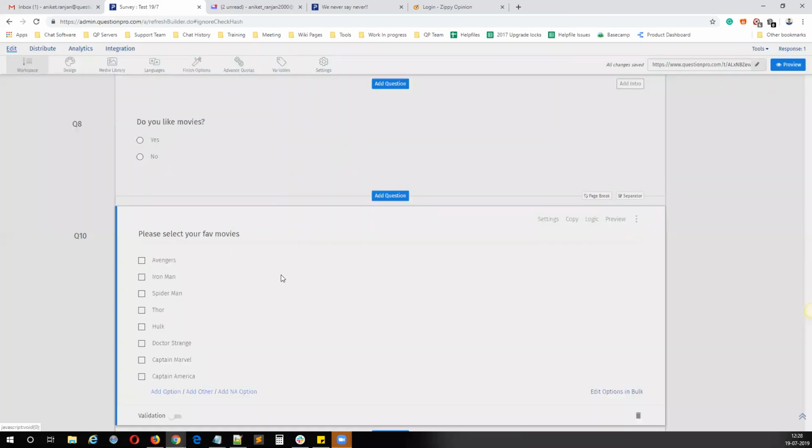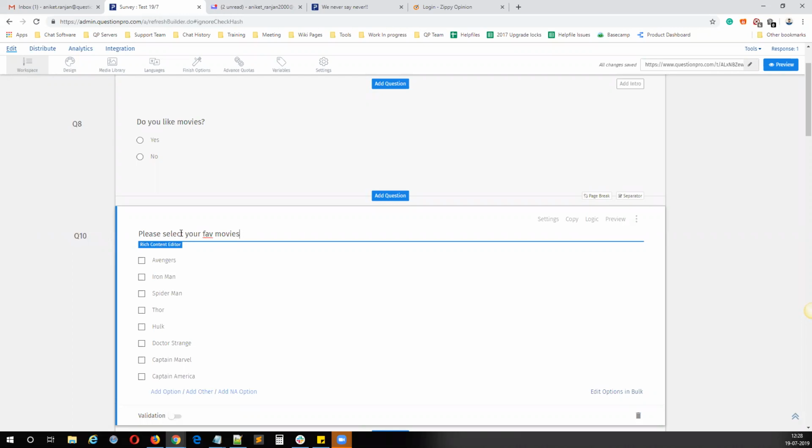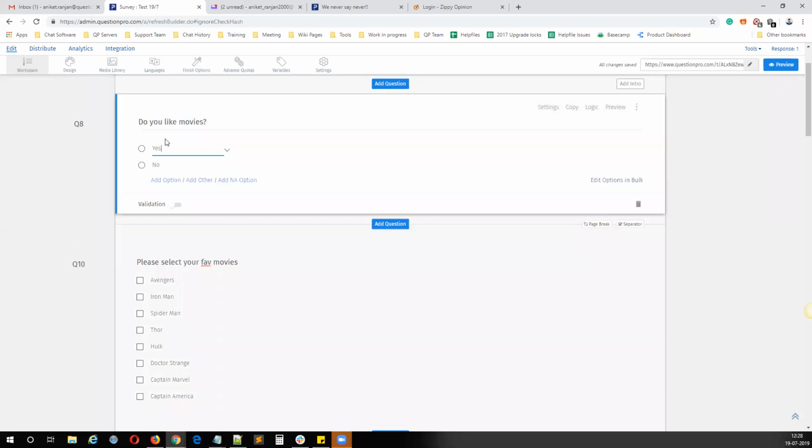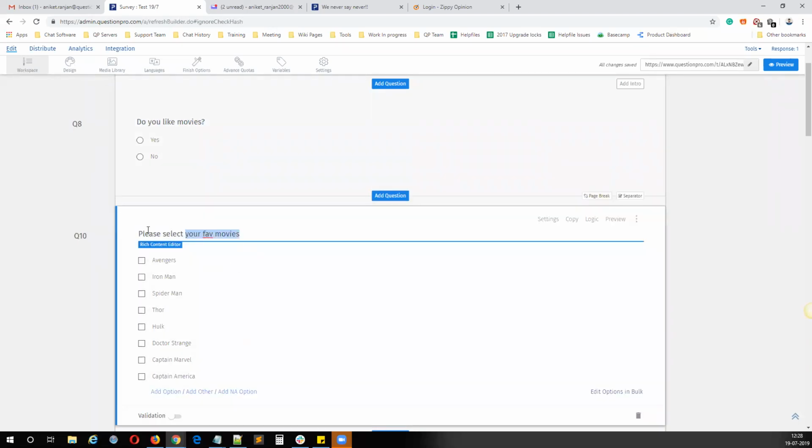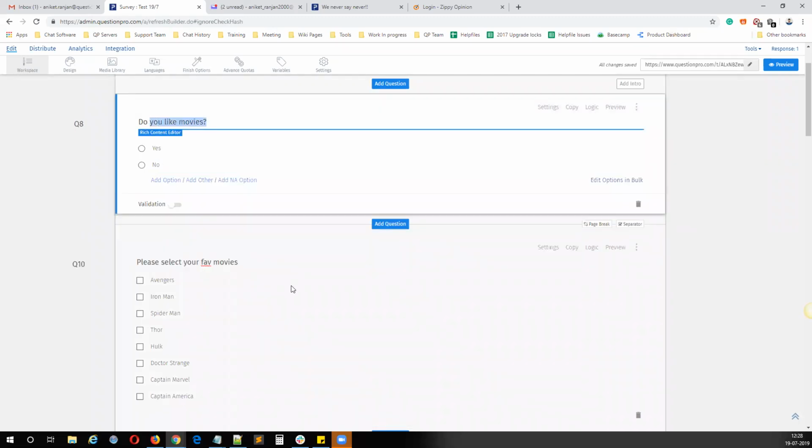This is not a redirect. I am on this particular question. You see this blue line? It means this question is highlighted: please select your favorite movies. I want to show this particular question only to those who have selected yes in this first question. I want to hide this particular question from those who have selected no in this first question.